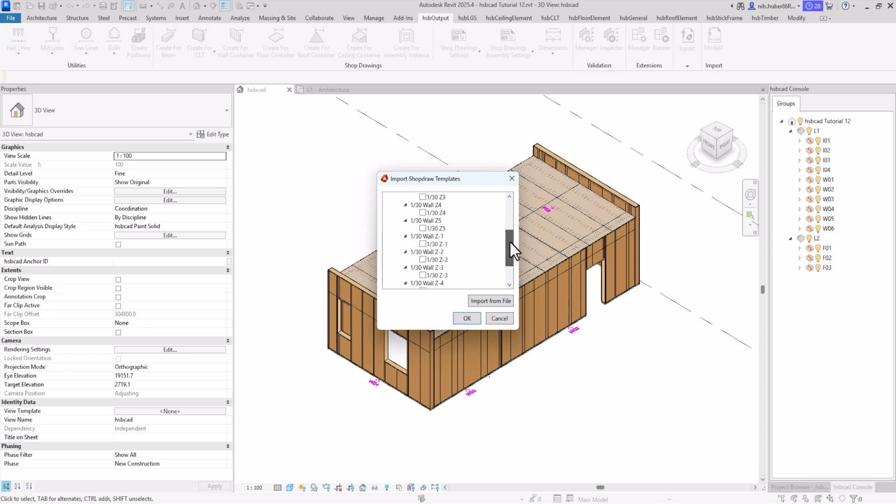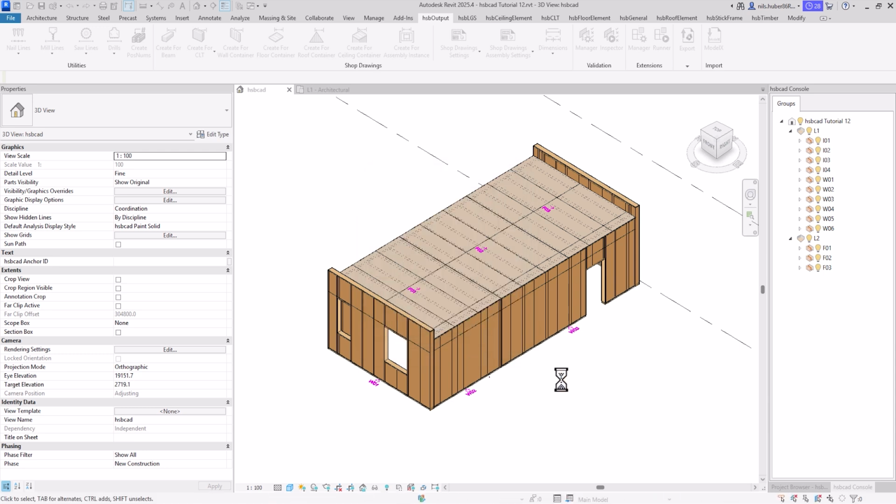They are always structured the same, so it's 130, and then, for example, Zone 4, Zone 5, and we want to create a shop drawing for Zone 0, so for the studs. After selecting this template, we click OK, and all of the filters and templates that are necessary for this will be imported into your drawing.